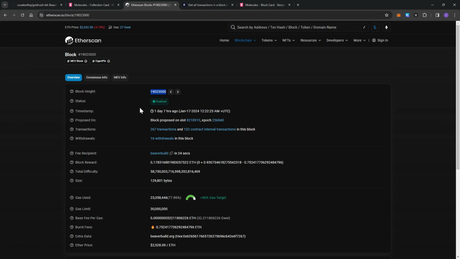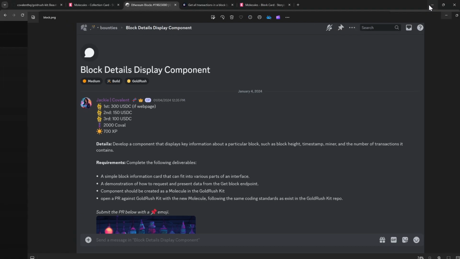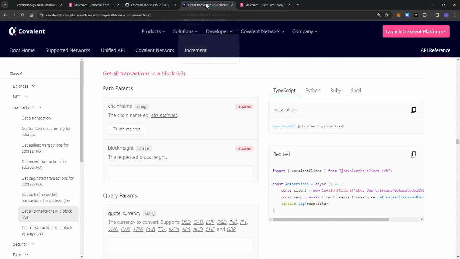So this is Ethereum mainnet, and as you can see, there are 267 transactions. So next, we need to figure out where we can get the four pieces of information that we need to present using the Covalent API. So go ahead and browse the API documentation. So under transactions, there is this method or function called get all transactions in a block. So this is exactly what we need.